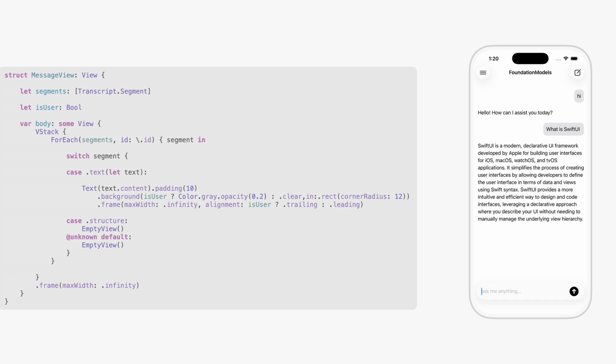MessageView. This view handles how each chat message appears in the UI, both the user's messages and the model's responses. Think of it like your message bubble renderer. It styles each message depending on who sent it.